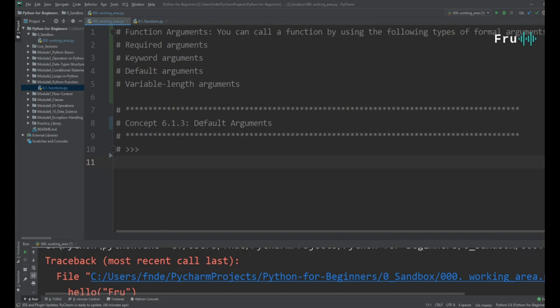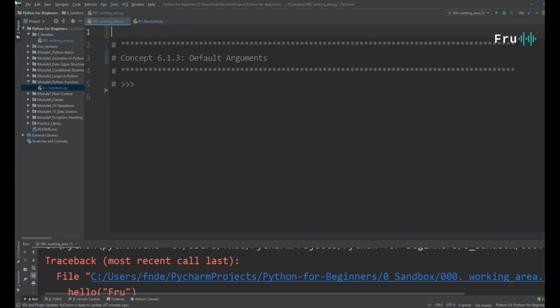Once we define functions, there are several ways in which we can pass arguments to a function. Some will be required, some will be keywords, some will be default, and some will have variable length. It's important to know the different ways, so that when you're writing code and implementing a particular function, you can use them as much as you want. The very first way we're going to see is default arguments.